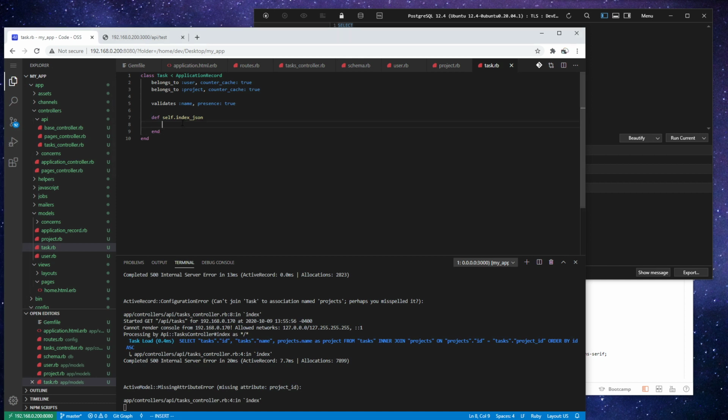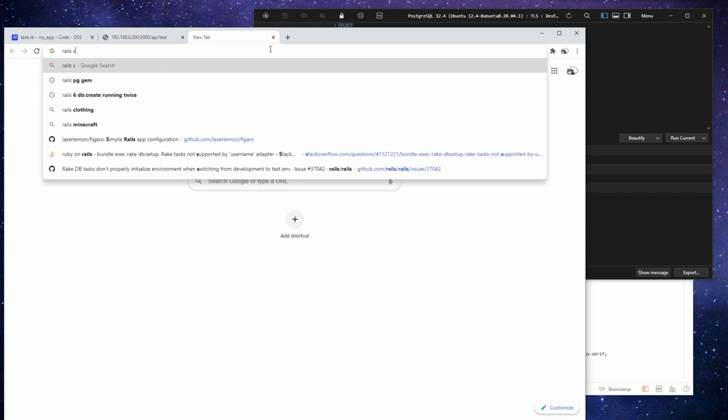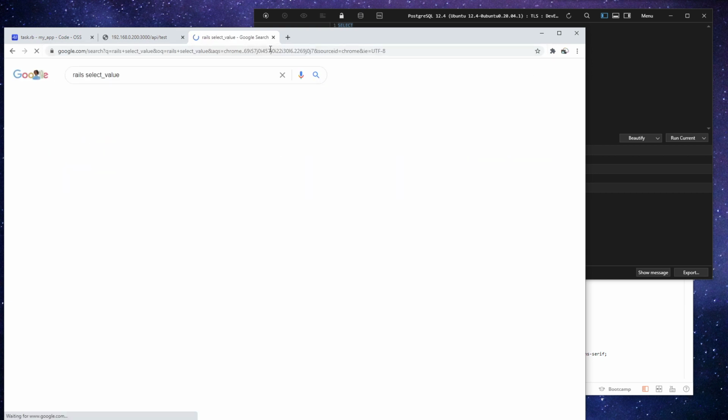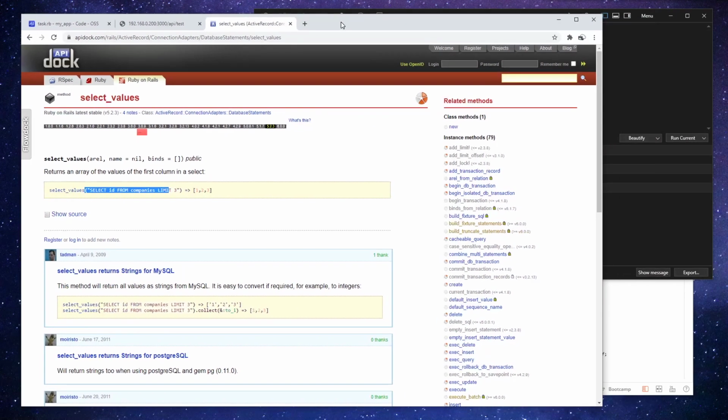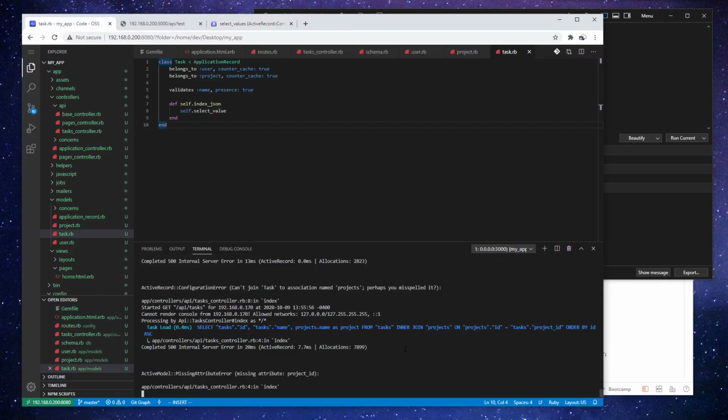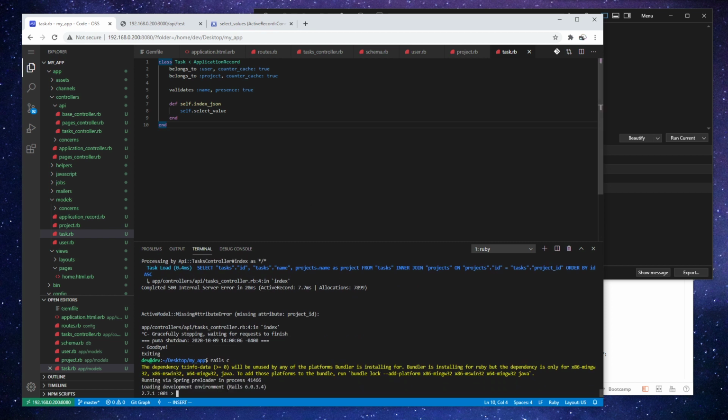This is a built-in function into Rails here. So if I just typed in Rails select value, just to show you where it's coming from. This is more like low-level stuff, but these are the things that we can do. So here we can actually literally write SQL and get some data back. And that's what we're going to try to do right now. So I'm just going to stop my server here, go to Rails console, and let's give it a go here.